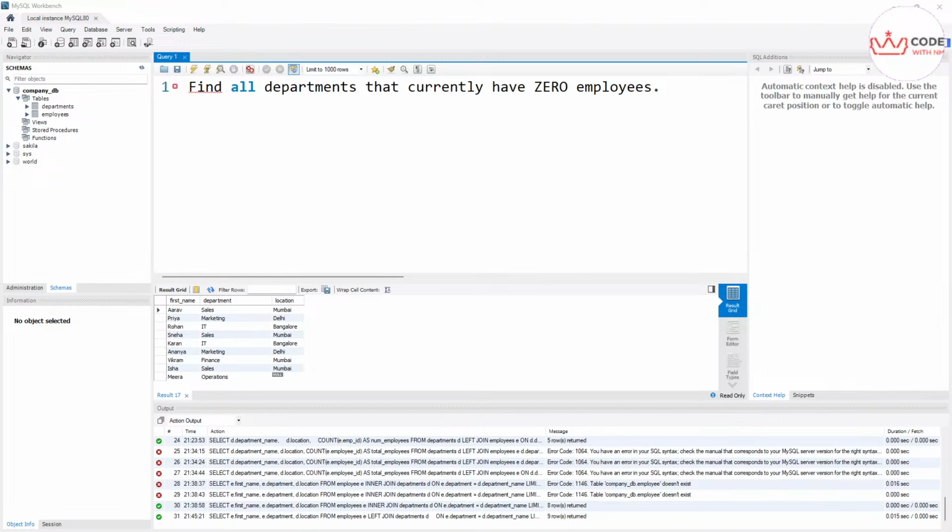The question is very simple, not 2 or 3 lines, but the simplicity makes it difficult. Think on it. We want all departments that currently have 0 employees. And you will see this type of question in each and every interview if you're applying as a data analyst or a SQL engineer, or as a full stack developer and you have mentioned SQL as your database.